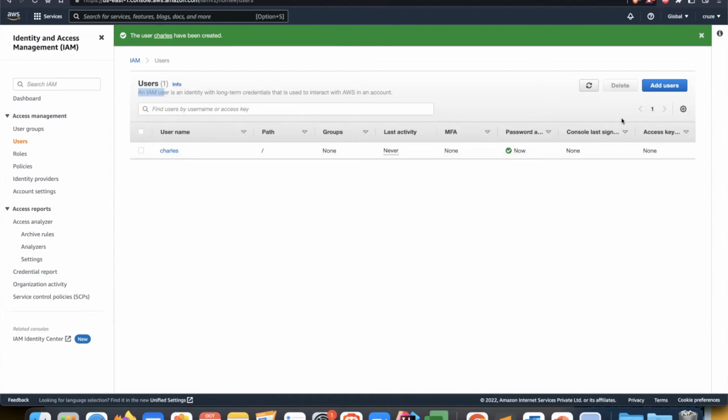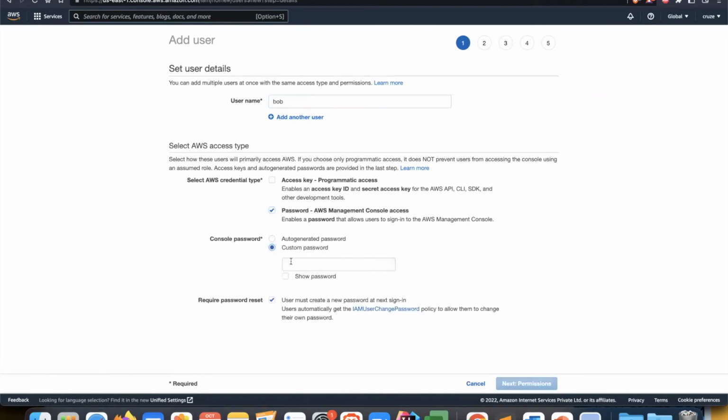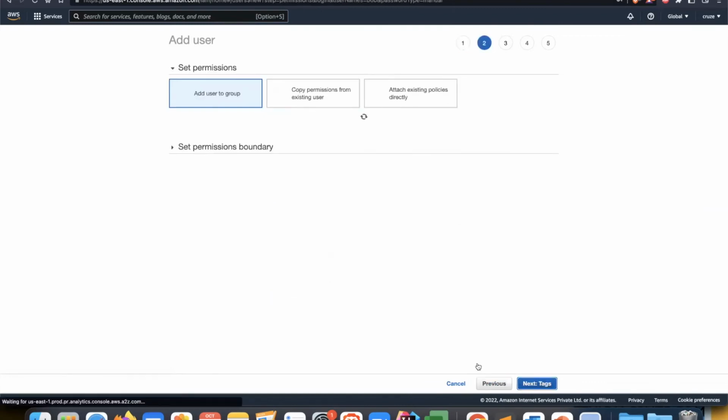Now let's create one more user, and this time we will assign it to a group. Let's create another user, call it Bob. I'll do the same thing here. First of all, I'm selecting password, then I'm choosing a custom password, and then I'm deselecting the option so that I do not require a password reset at the next login. So clicking on Next: Permissions.